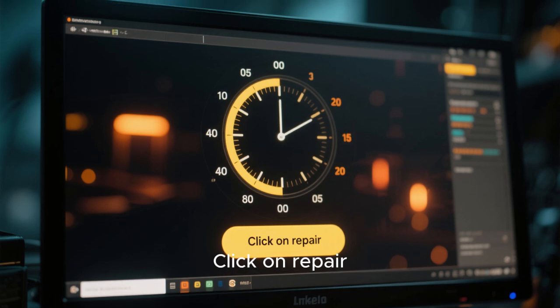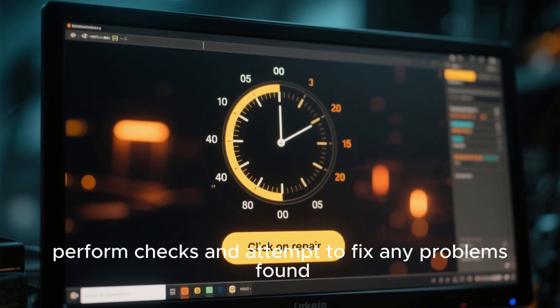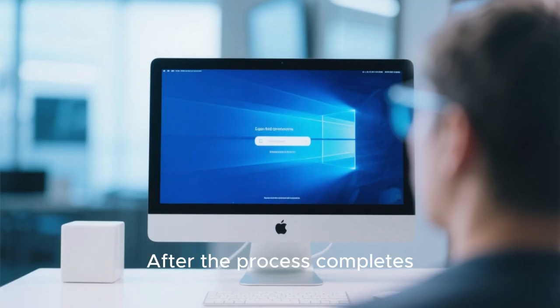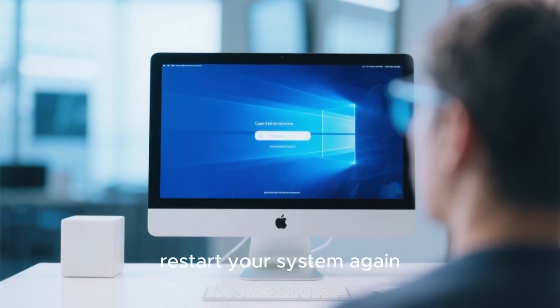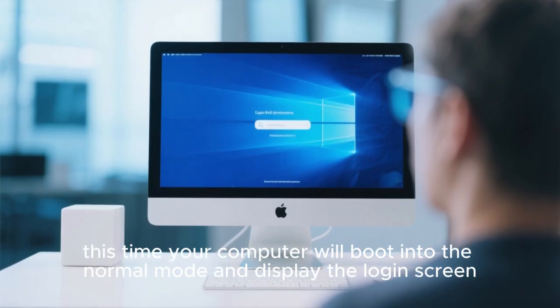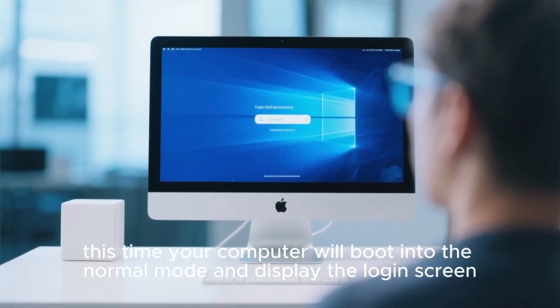Click on Repair. Your computer will now perform checks and attempt to fix any problems found. After the process completes, restart your system again. Hopefully, this time your computer will boot into the normal mode and display the login screen.